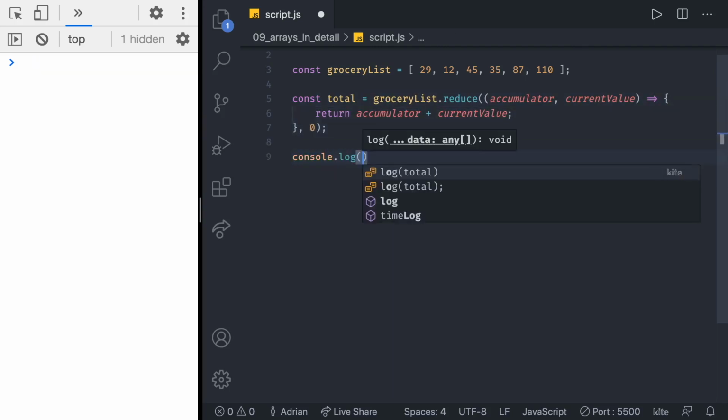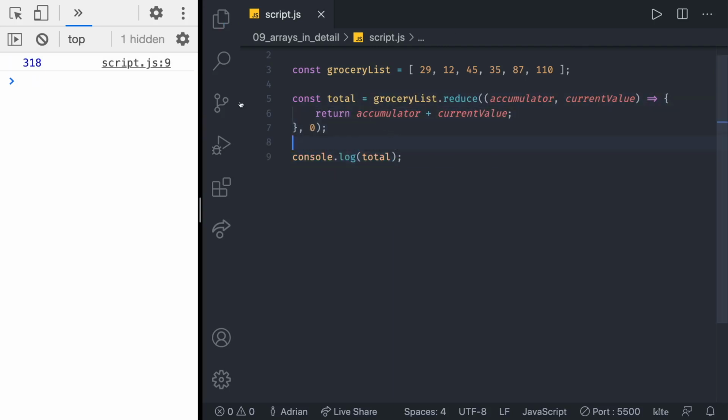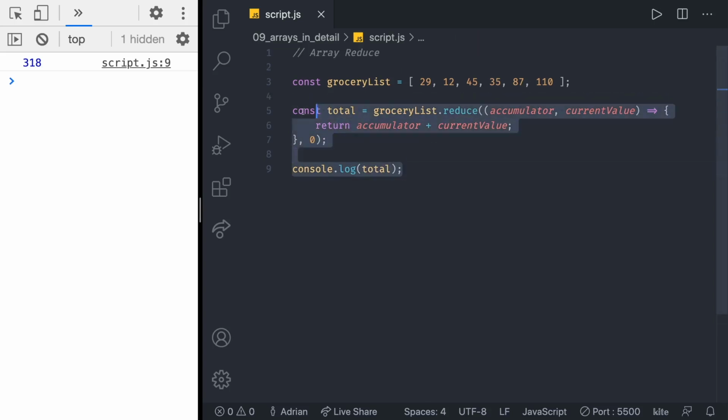If you console log the total, if you save it, as you can see, we get 318 without using an external variable. We only have one, which is the total. Now, this is really complex. I think this is the most complex thing we've written so far. So what exactly is happening here?